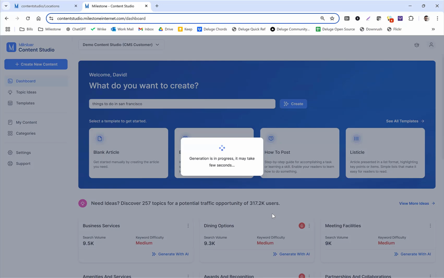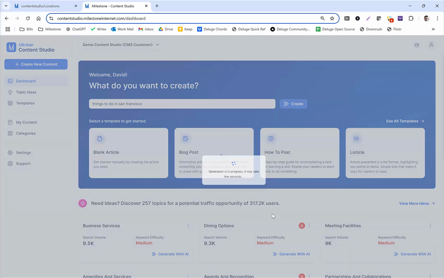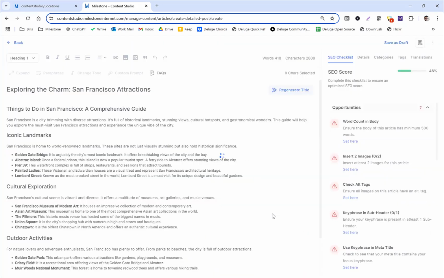In the next video, we'll show you how you can take that first draft content and optimize it to make it the best that it can possibly be to show up in search.